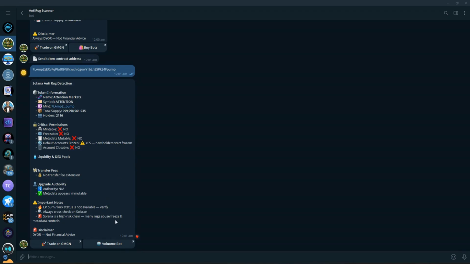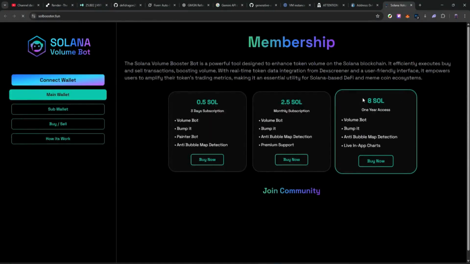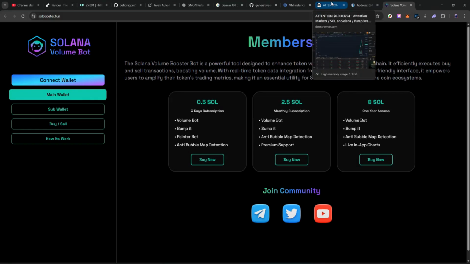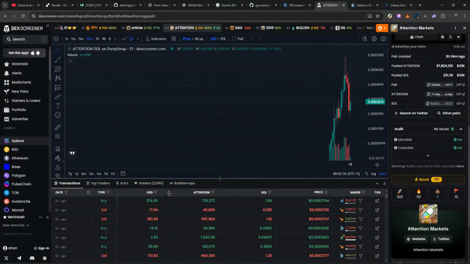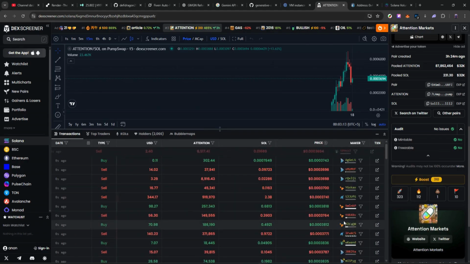We also have a Solana volume bot. If someone wants to boost a token's trading volume, they can buy membership and run a bot on the token, so it will automatically buy and sell your token to increase the trading volume. And this bot of ours is not detectable here, meaning you cannot see a bot buying, so it's anti-bot.